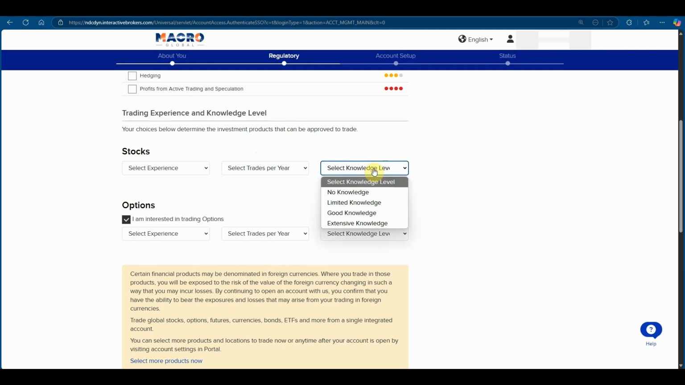Select your knowledge level. Even though you've been doing it for a long time, you might have gone very limited in terms of your knowledge. You might hit limited or no knowledge. If you're getting closer to the expert level, obviously you'd be in the extensive knowledge or good knowledge area. And this is just part of the compliance process so that we understand where our clients are at in terms of their understanding of the products that you're investing in.